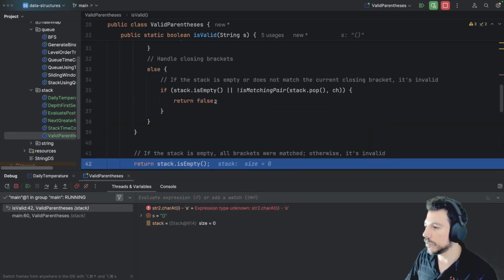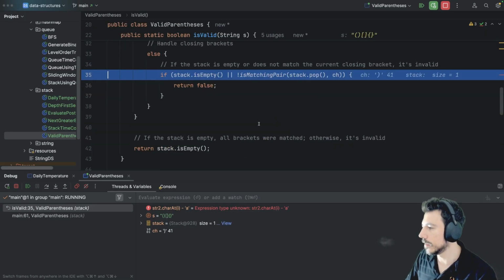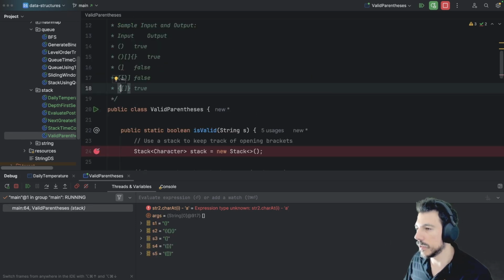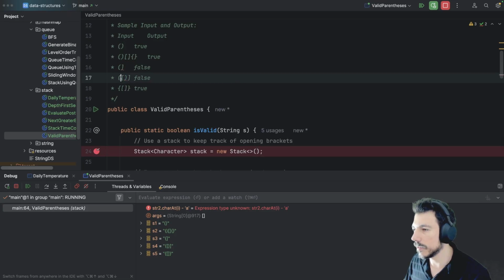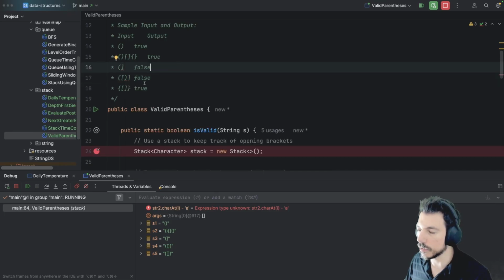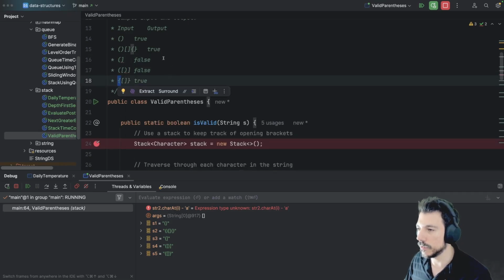If they don't match, we return false right away, because then it's proof that we are closing the wrong one. So this one is going to return true as well. This one is false because it won't match. So this one, as you can see, it opens and closes, right? Both here, the parentheses and the square bracket, they close, but they are not in the right order. So therefore, it's false. But in this case here, they are in the right order. So yeah, it makes sense.